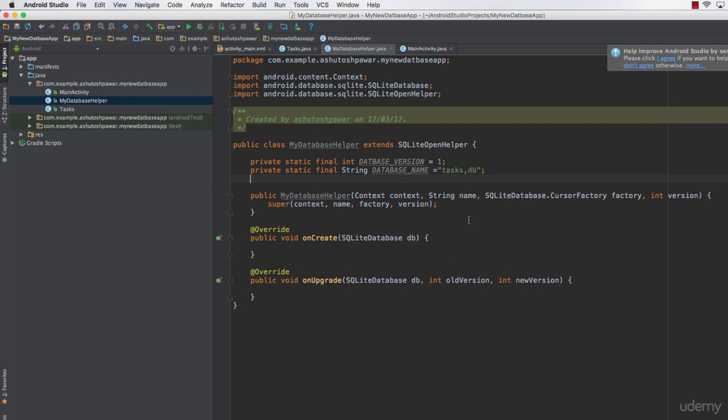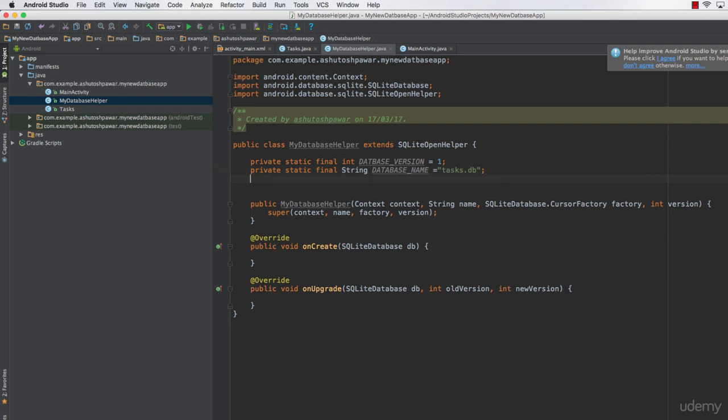And let me make a modification over here. This is going to be tasks.db, not comma. Okay, so now let's go ahead and define the table name. So we will type in public static final string and the table name. So we will type in TABLE_TASKS equals, and this is going to be named tasks.